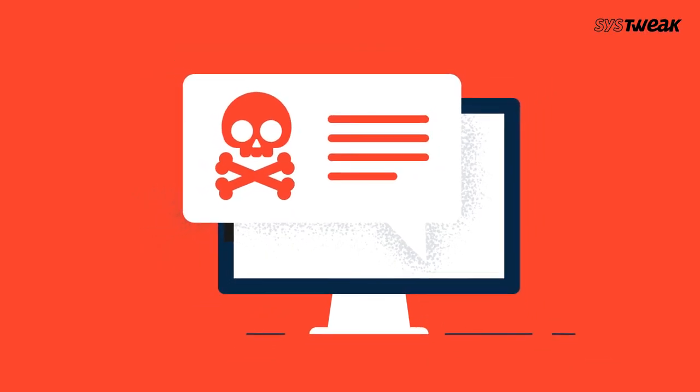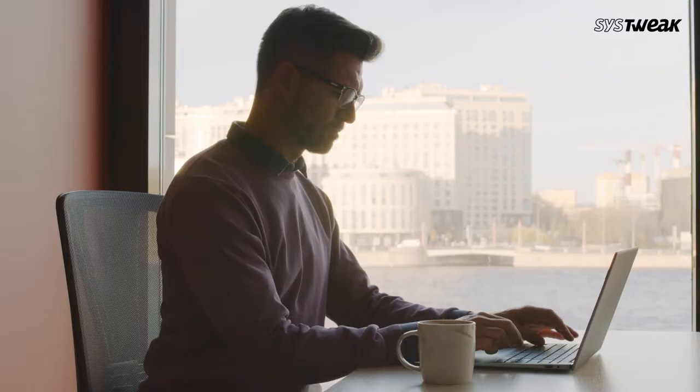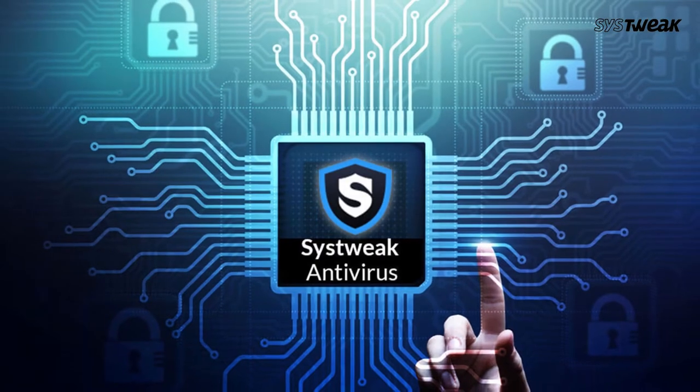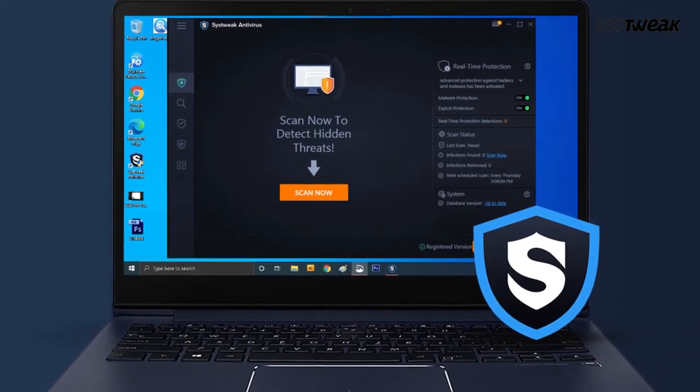Usually a third-party program, virus or spyware might prevent you from opening the Task Manager. So to fix this issue and protect your computer from such malware or spyware, we suggest you use SysTweak Antivirus, which provides overall protection to your computer and secures your data.